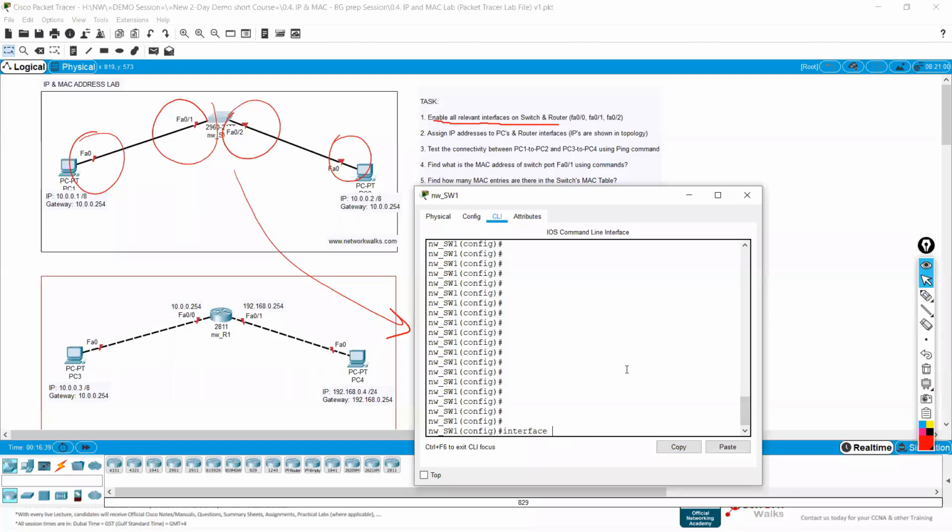The command is interface FA0/1. Why 0/1? Because 0/1 is the interface which I want to enable. Which interface is that? This one. So I am going to turn this on. What is the command to turn on an interface?